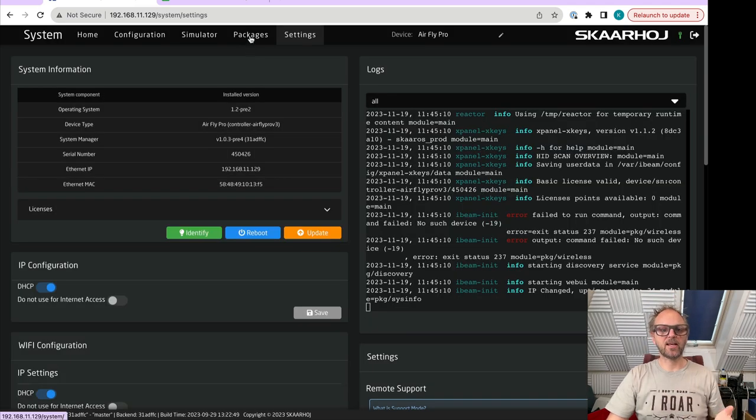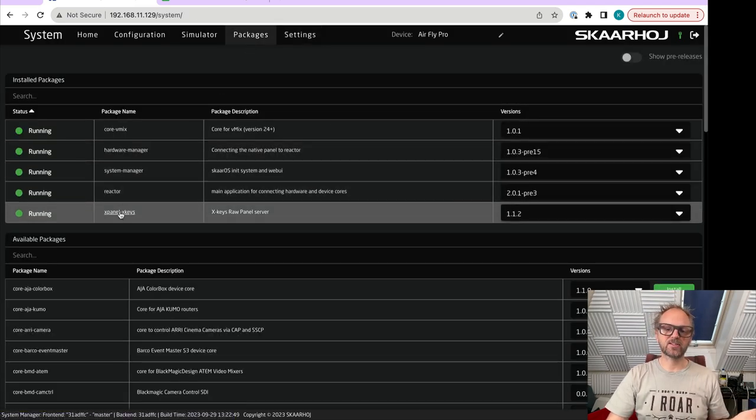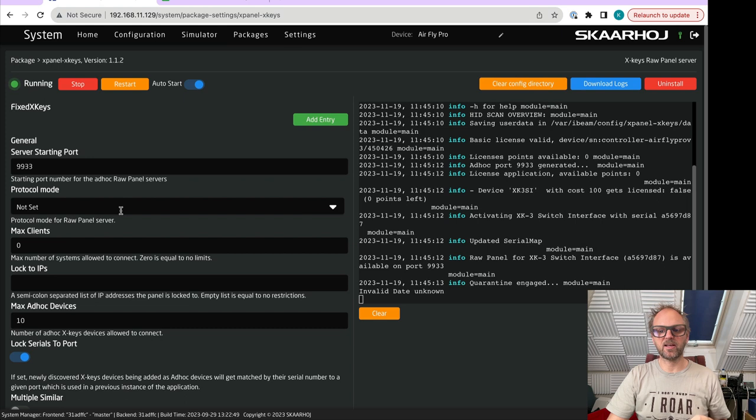We are now back online again. And if we go to packages, we see the XKEYS application is running. If I click into it, you will also notice that the raw panel for the XK3 switch interface is enabled and something called quarantine is engaged.